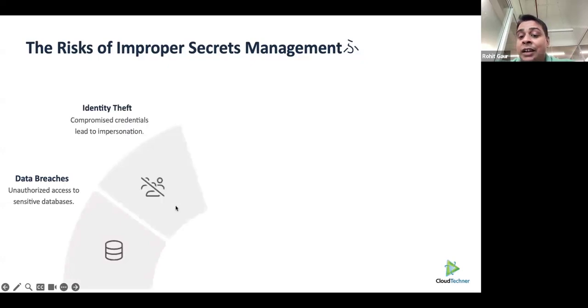Then we have identity theft. Compromised credentials allow attackers to impersonate legitimate users, employees, or systems. This kind of identity theft can lead to fraudulent transactions, unauthorized changes, or even sabotage of internal processes. It's like giving someone a fake ID that works everywhere.